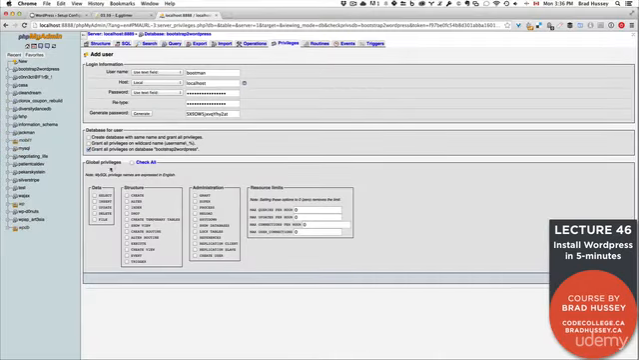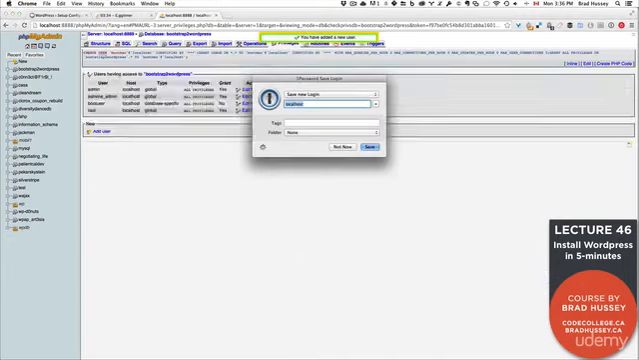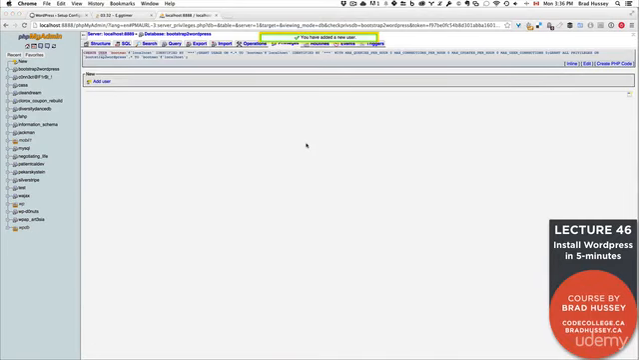Great. Don't do the global privileges or these other two. You should be good to go. Hit go down in the bottom right. Boom. So there we go. We got our database and our database user.